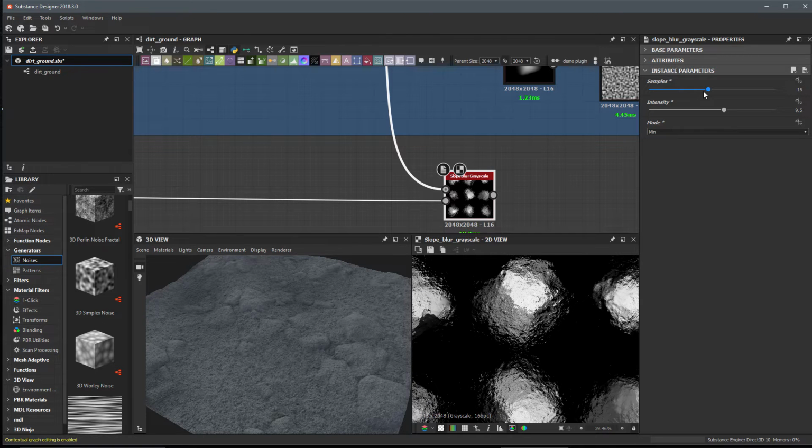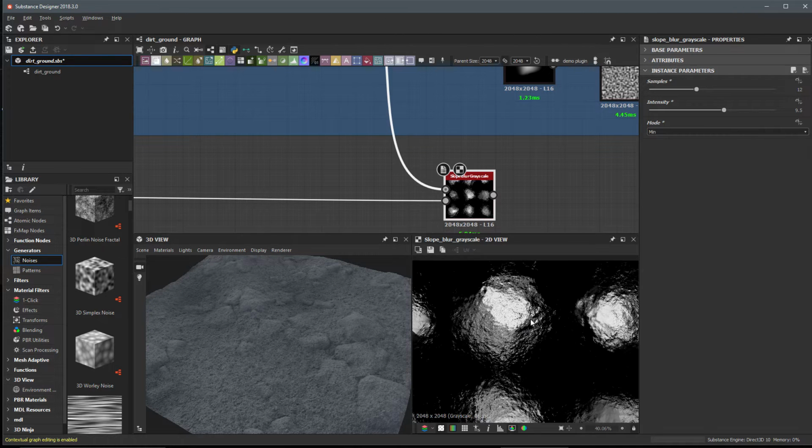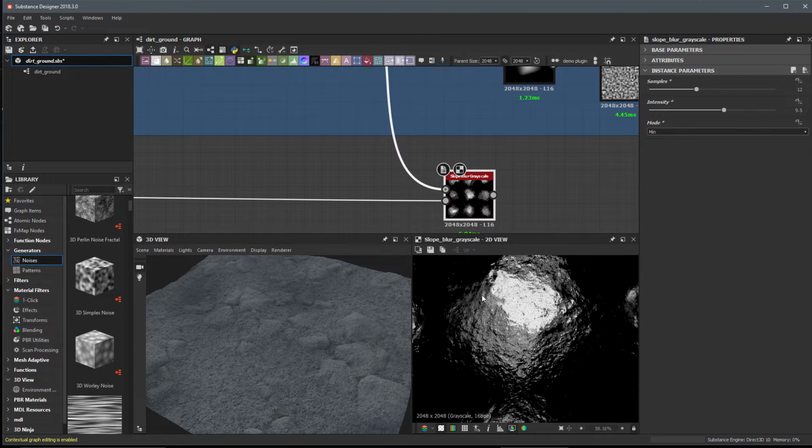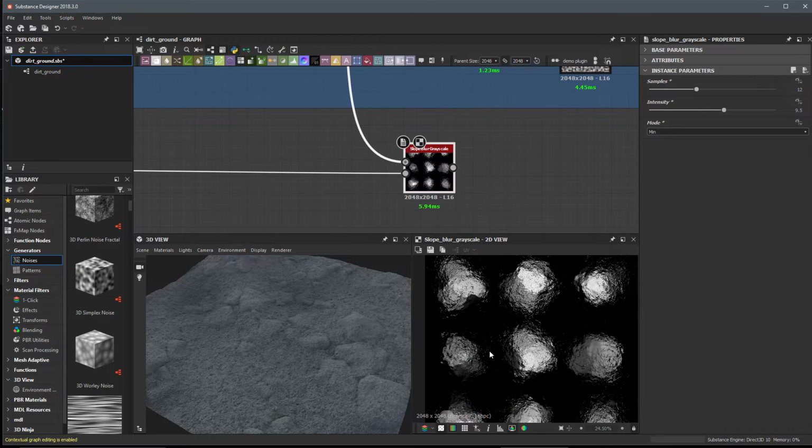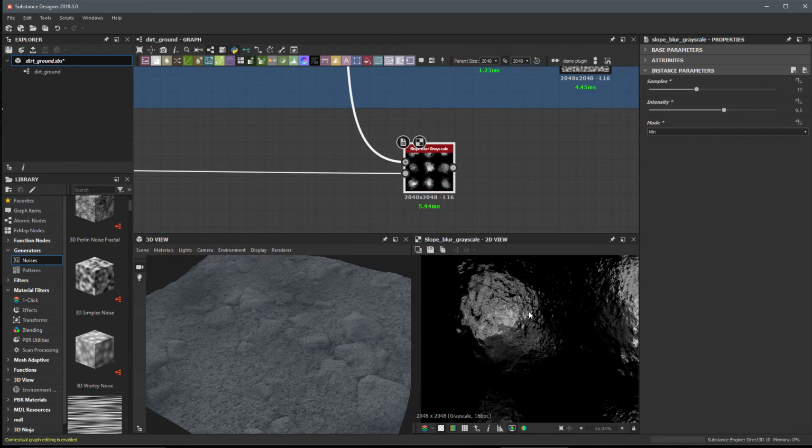Again, I'm just going to play around a little bit here with these samples. Let's maybe try 12. So you can see what this is doing here. It's providing me with a lot of detail, and this starts to appear more rock-like in nature. And that's pretty good. We're going to use this. However, the way it stands right now, it's quite noisy.